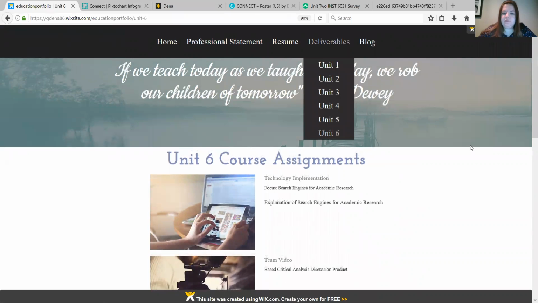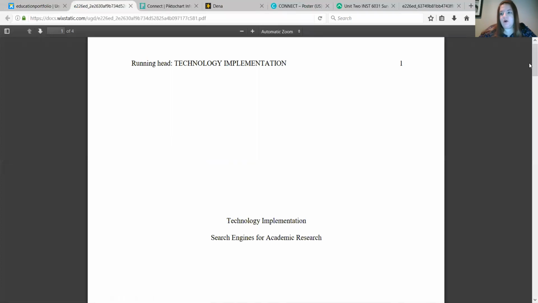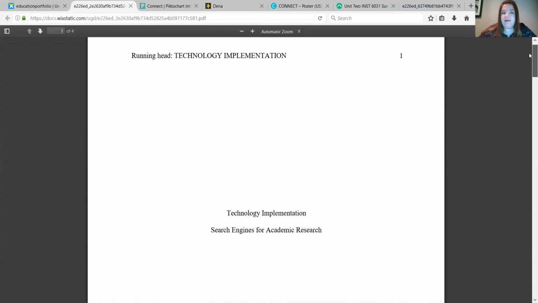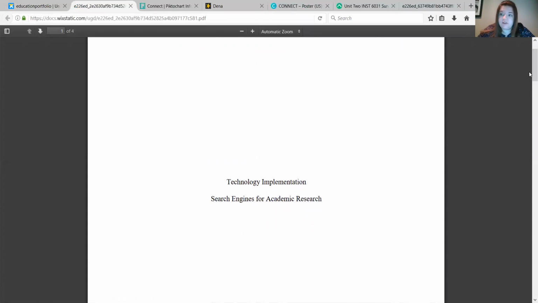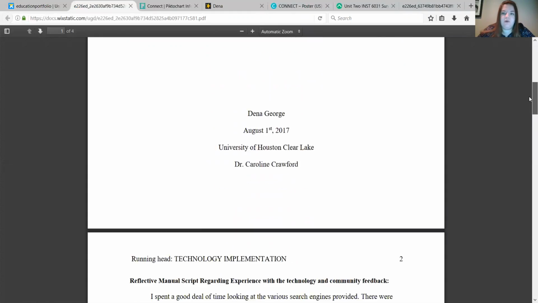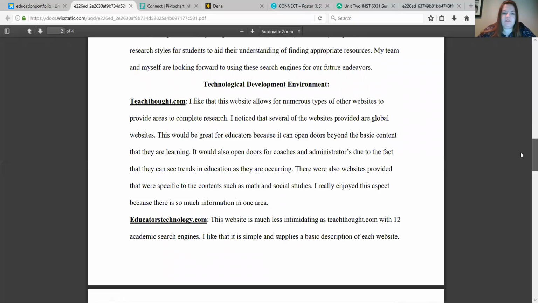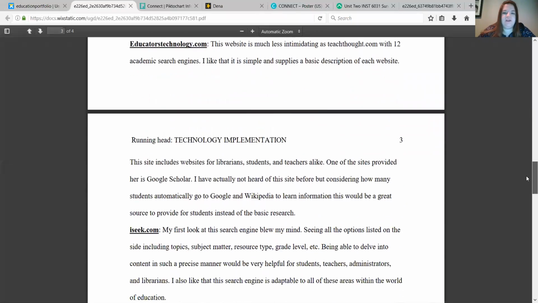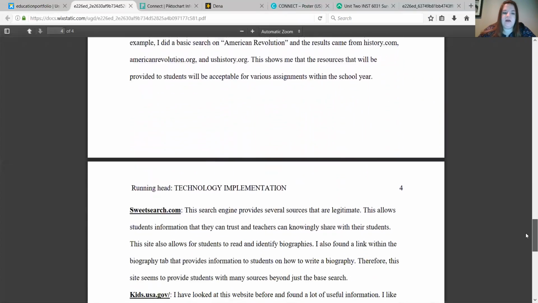And then Unit 6. Again, I have an explanation of which search engines I used. I tried to discuss search engines that would be good for my students, as well as for me as an educator and as a master's student. There were a lot of search engines for students that I felt were at a lower grade level, but I did find some that could be used for my grade level, which is 8th grade. So you can see I went through and tried to discuss different websites that would be good to use, child-friendly.